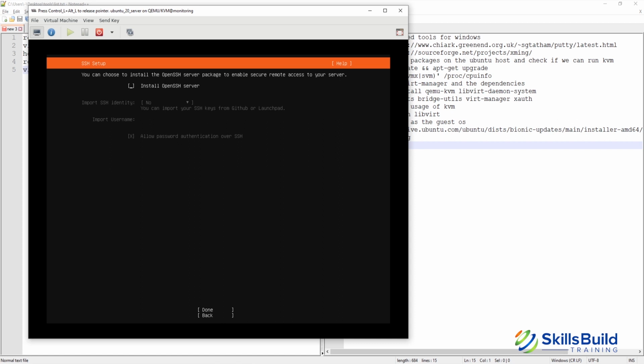Here we can choose an option to install OpenSSH server, and we will tick it. By ticking it, we press space. Because we want to access the SSH server after the installation is done. So we allow this option to be chosen, and then we go to done.